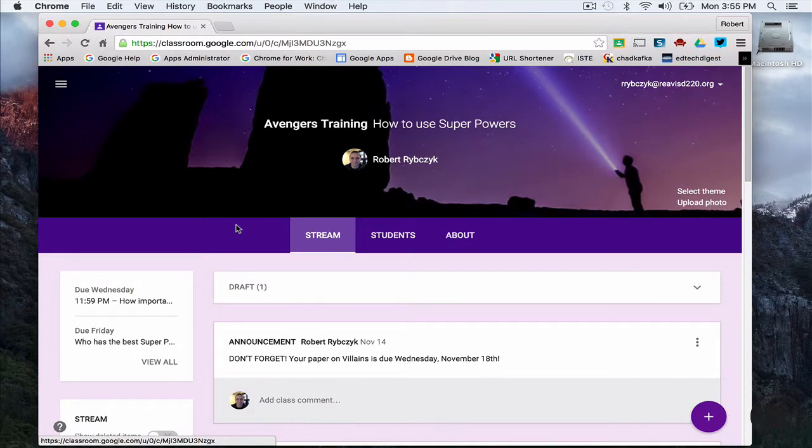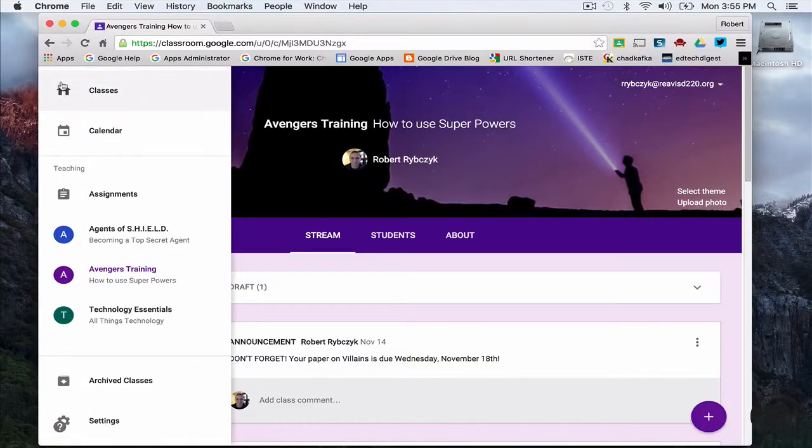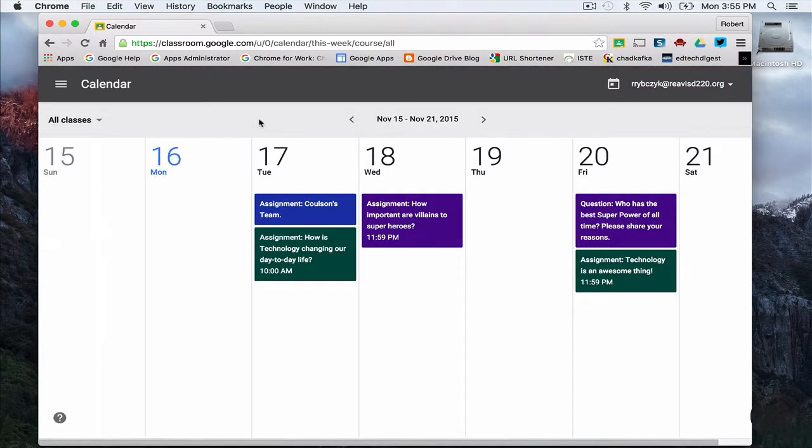The next feature we're going to look at is the Classroom Calendar. Google Classroom now has a calendar for each class, making it easier to keep track of all your assignments, questions, and their due dates. I'll come up to my menu in the top left corner and choose Calendar. The calendar gives me a weekly view of all my assignments and due dates.